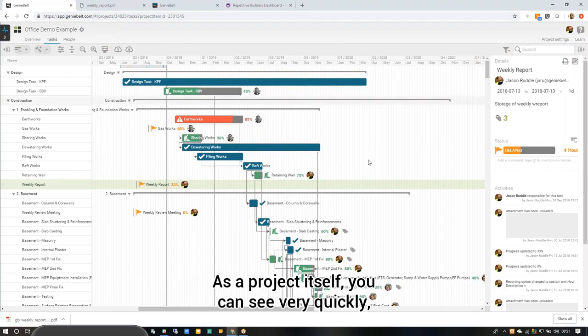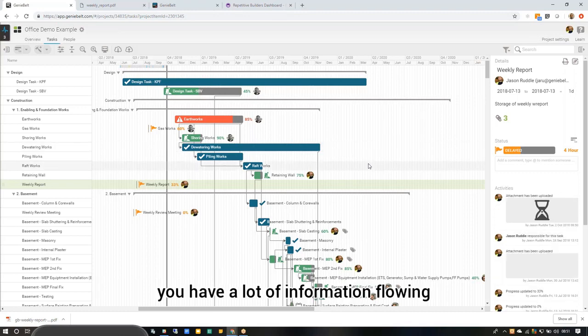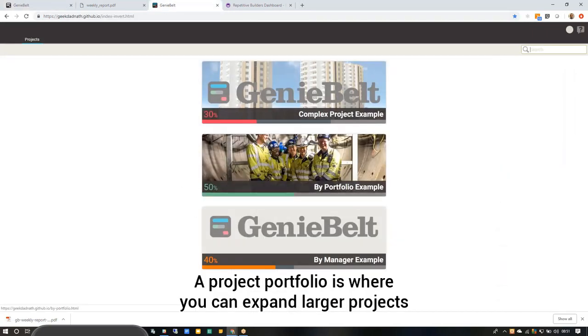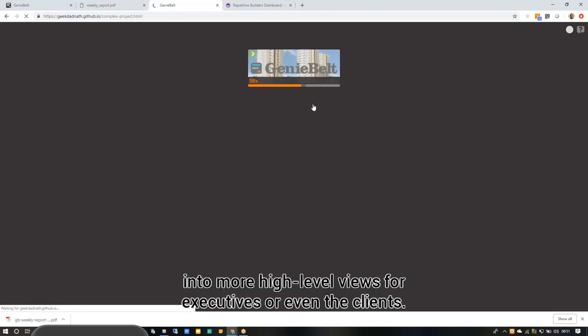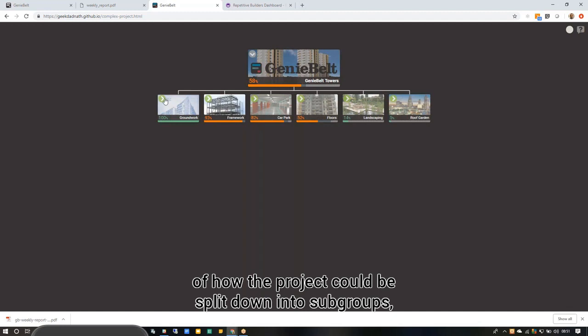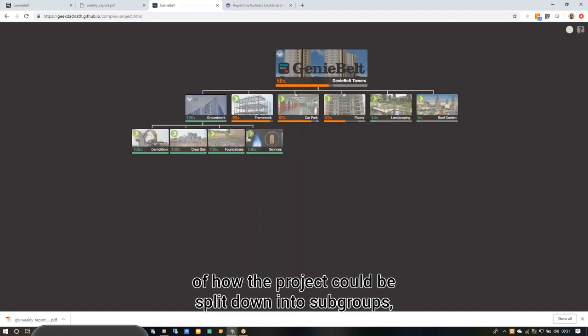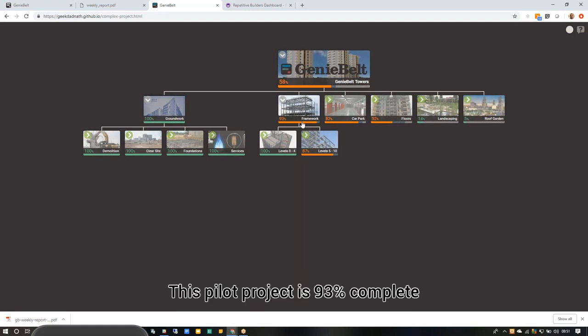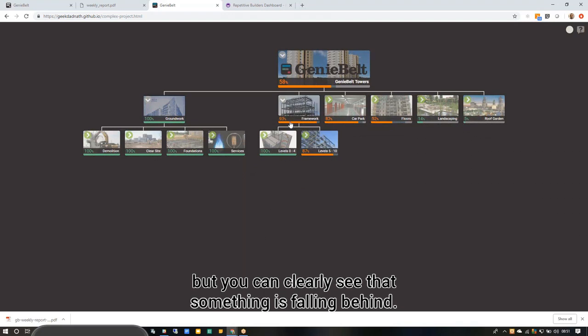Now, as a project itself, you can see, very quickly, you have a lot of information flowing from one source to another. Another way of summarising what you have as a project or multiple projects, we do have a thing called a project portfolio. A project portfolio is where you can expand larger projects into more of a high-level view for executives or even the clients. So this is giving you an example of how the project could be split down into subgroups of information. So you can see here framework. Clearly there is an issue starting to occur. This part of the project is 93% complete. But you can clearly see that orange, something's falling behind.